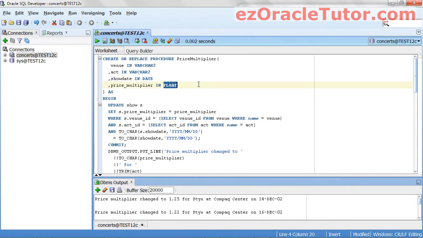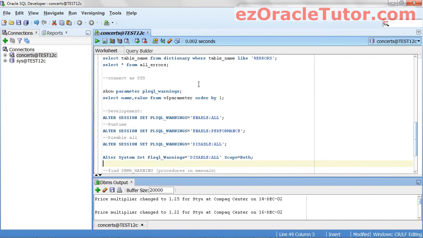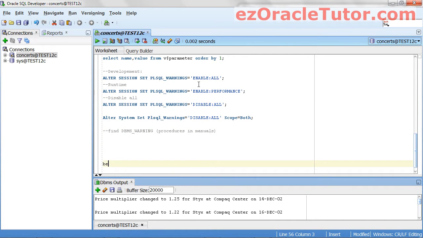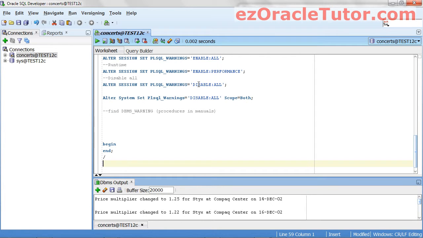Now I would like to show you very briefly how to deal with errors inside PLSQL code. Now this is not your regular compilation errors, this is runtime errors. If you recall from a previous movie, this was an error. This is a compilation error.